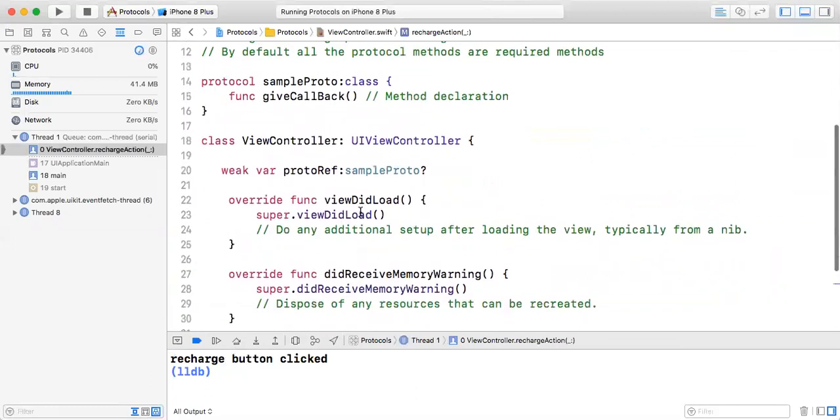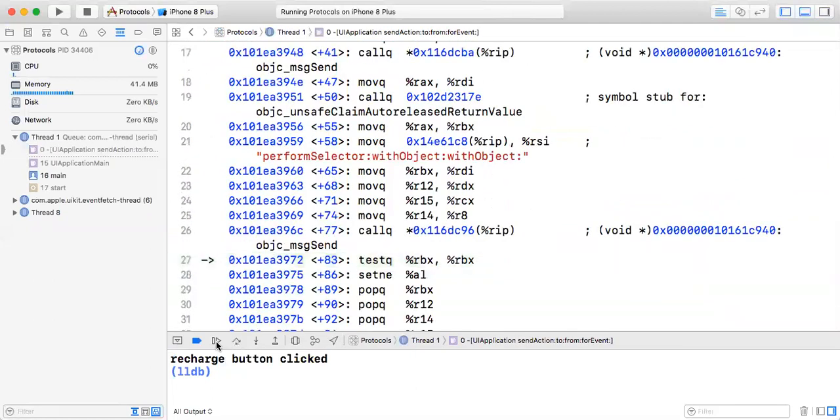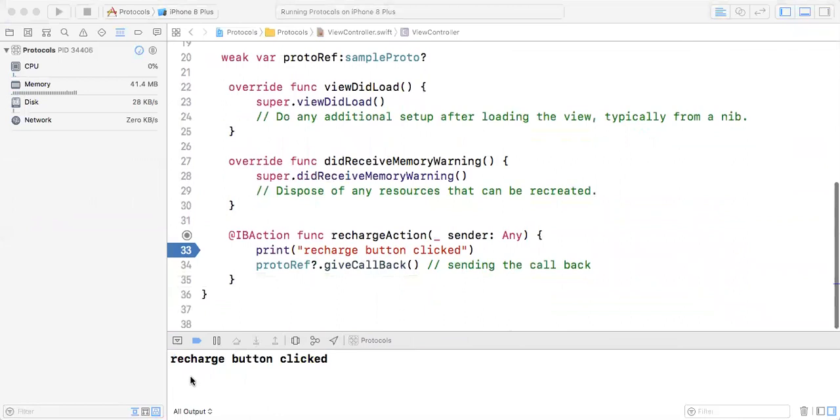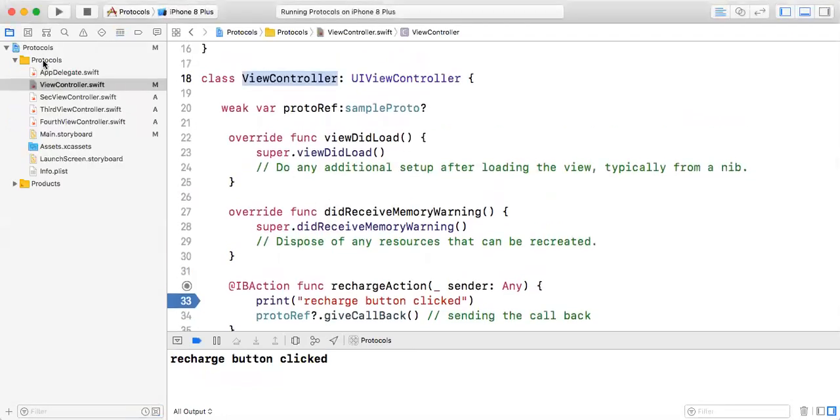Now this class's job is done. The view controller class's job is done. But no other class received the message. Why did no other class receive it? No other class adopted this protocol. So I'm not receiving. Now I'll put a breakpoint in the second controller.